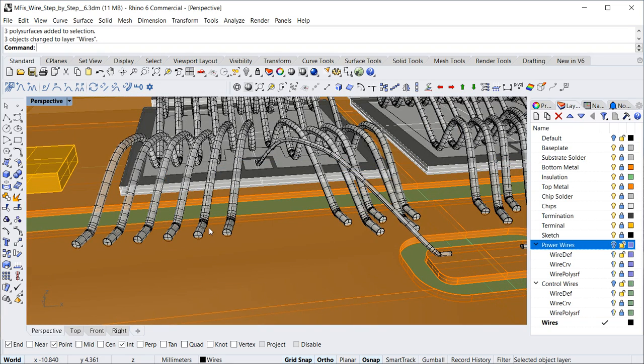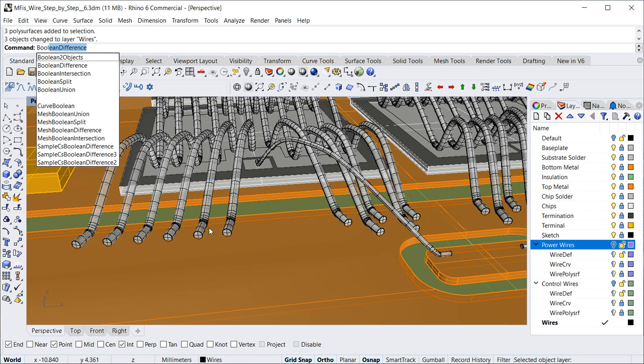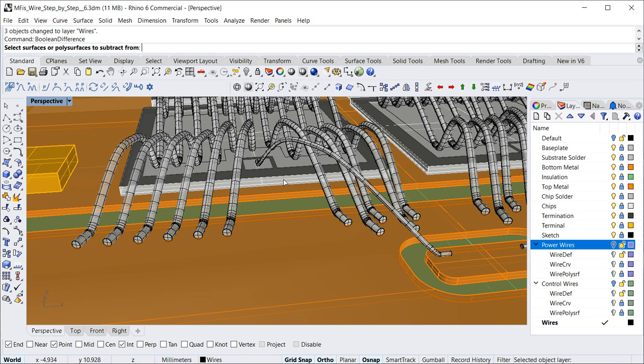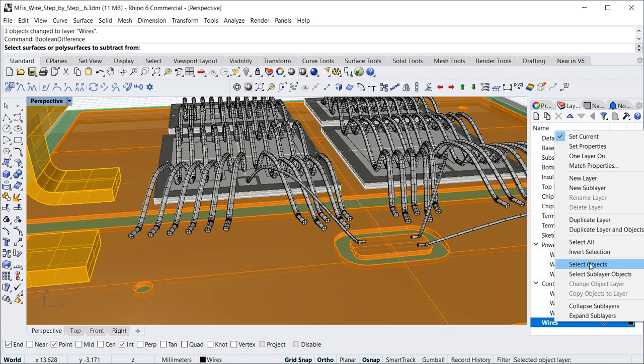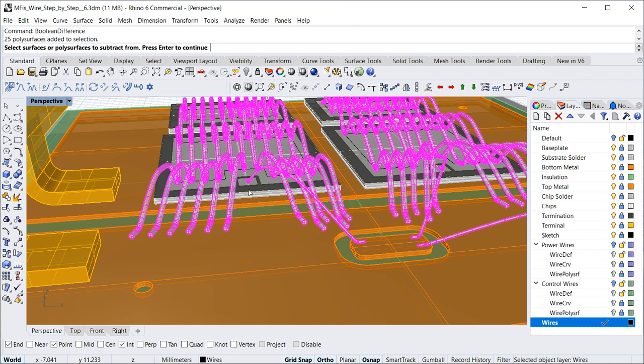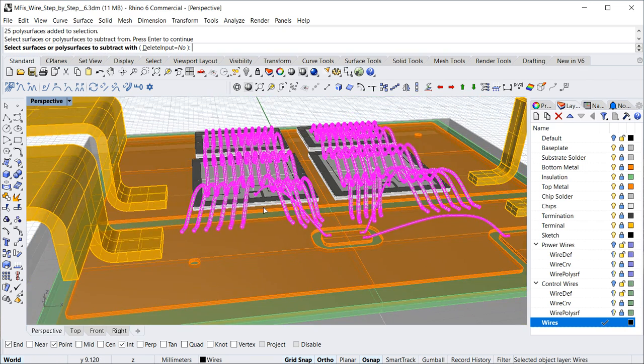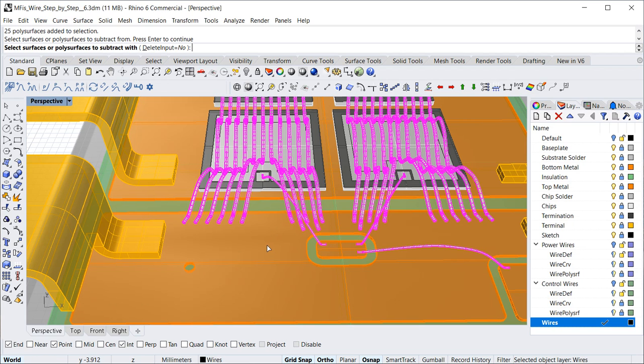So now we use the boolean difference command. Easiest to find is by just typing bool, and you already see a completion boolean difference, or we can click here. And now we have to select surface or polysurface to subtract from. So we want to select all wires, select objects. Okay, press enter. And now select surfaces or polysurfaces to subtract with. So we want to select the substrate metallization.